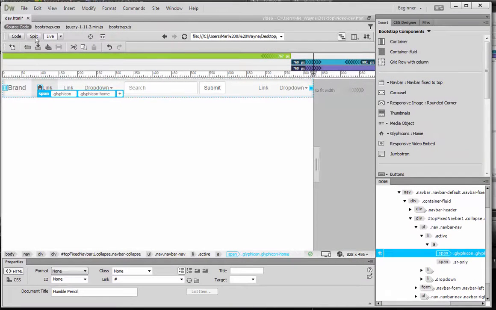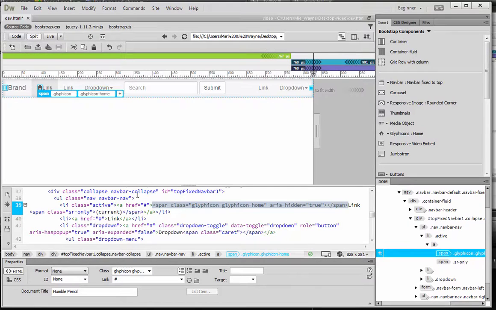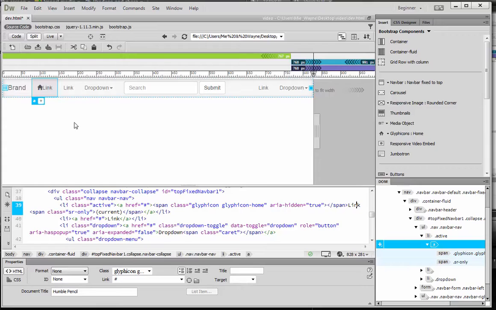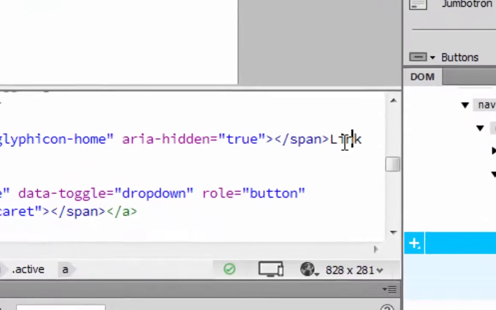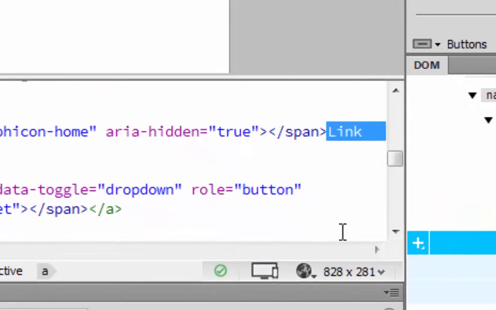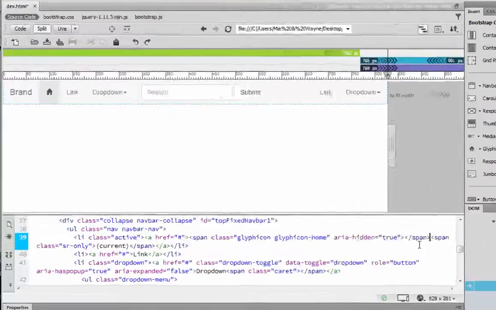So now let's go back to split view, and the word link. If I click there on the word link, I can see here in my code view there is the word link. And that's just what we want. We just want to get rid of that word link. So in code view, I've double clicked on the word link, and I just hit delete or backspace. Either one, it's the same thing. And that takes that off.